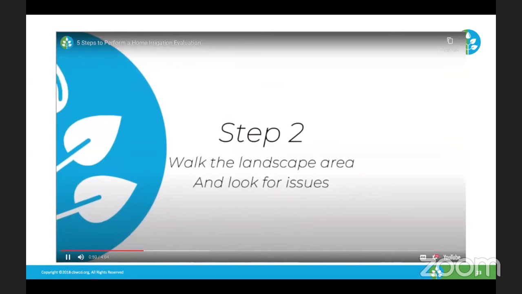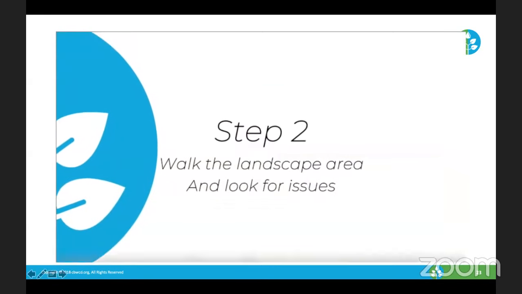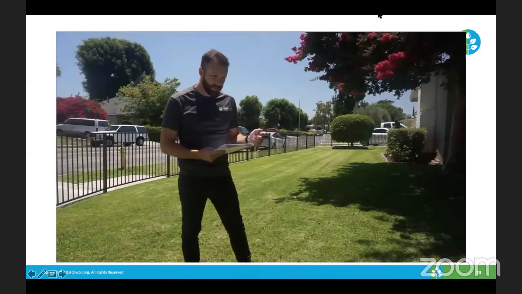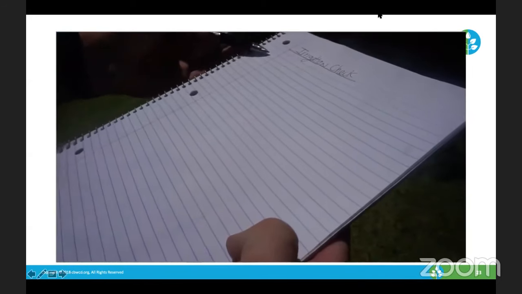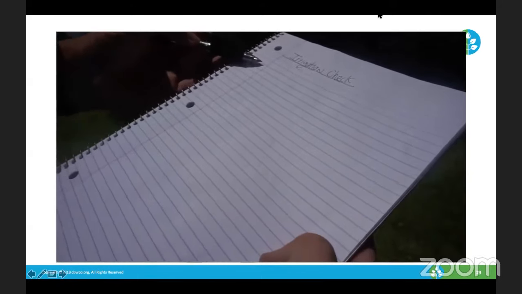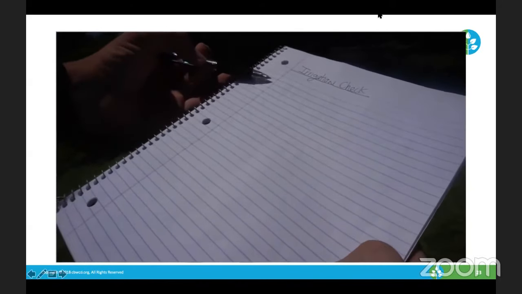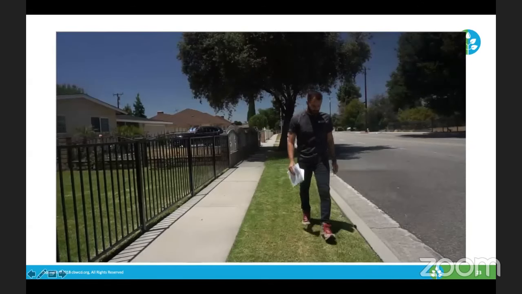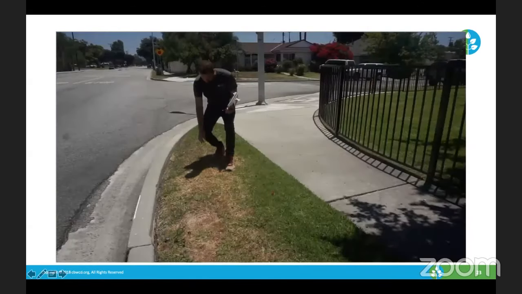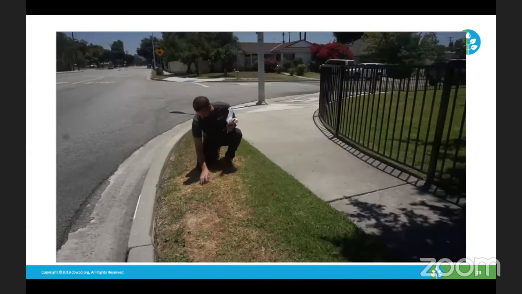Step 2, walk the landscape area and look for issues. So during our walk, we want to have a notebook handy where we can take notes. I like to indicate the areas doing the irrigation check, the date, and the possible issues. And what we want to look for is areas that seem to be overwatered. Here we found an area that is brown, that is dry, indicating not enough water. Want to make a note of that.